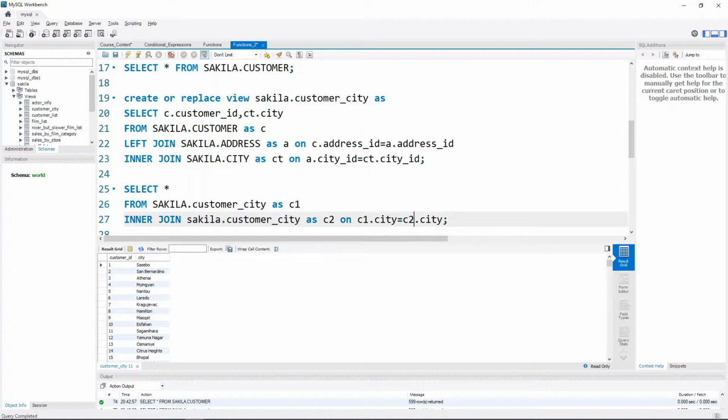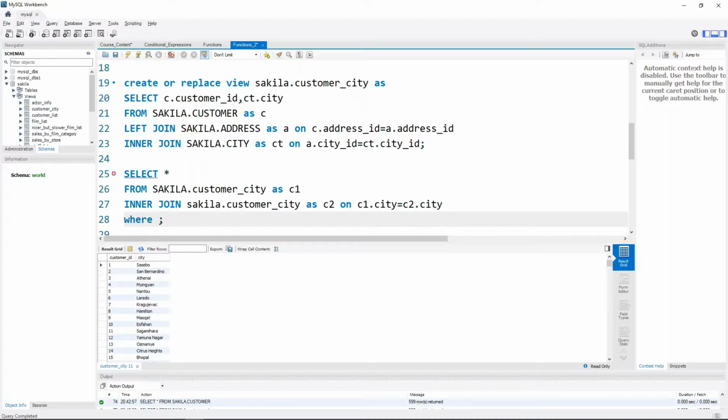We would join the two similar tables on city. So this expression here would join these two tables on city. And now we want to derive all the customer IDs from both these tables which are not similar. So in that case, what we would do is a C1.customer ID. So this will take a customer ID from the table number 1 here.